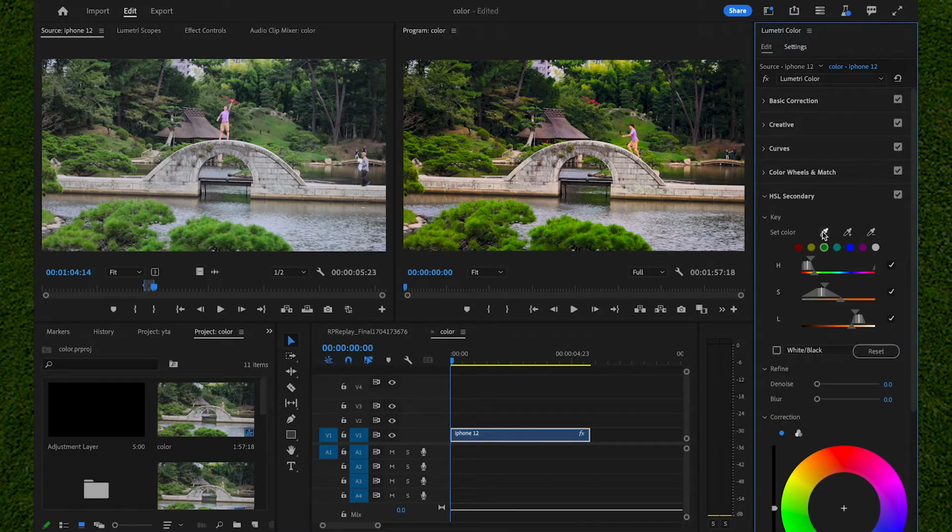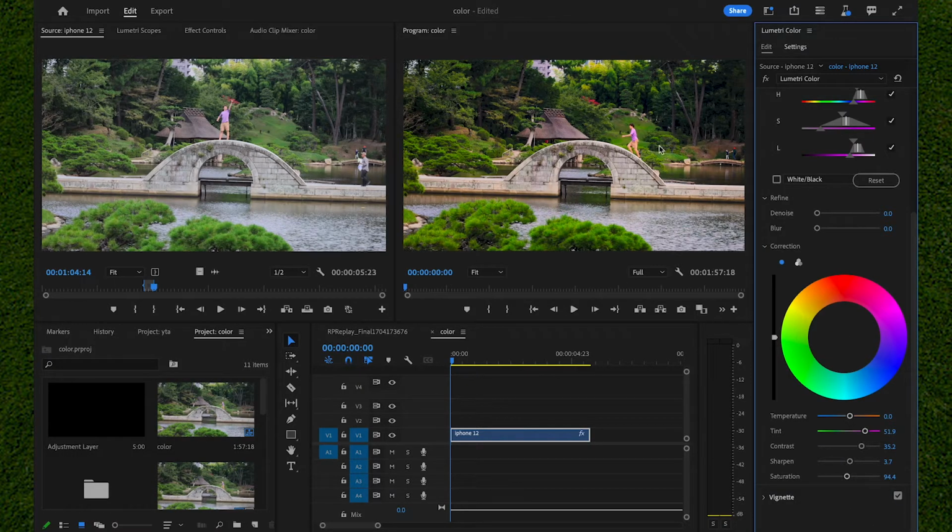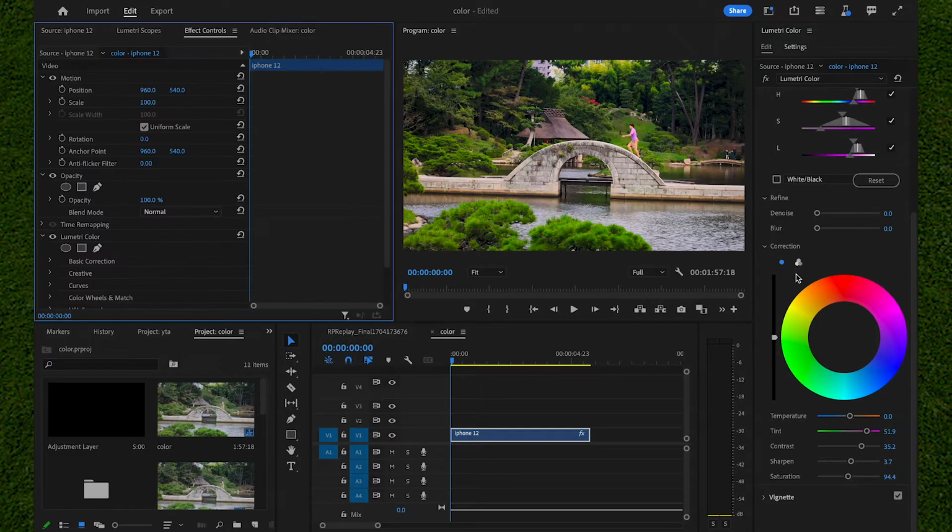And if you want to do another one, you can again select the eyedropper tool, click on it. You can click on your shirt or anything you want in this video. Then I'm just going to turn up the saturation a little bit so I can change the color of my shirt. And there we go. I've just increased the color of my shirt to make it look a lot more purple and look a lot more vibrant.